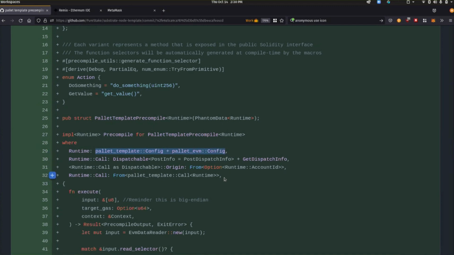The next three all have to do with the fact that we want to dispatch calls into this palette. And so if you're going to do any call dispatching in your wrapper, you can just copy these 3 lines and update it like here, for example.